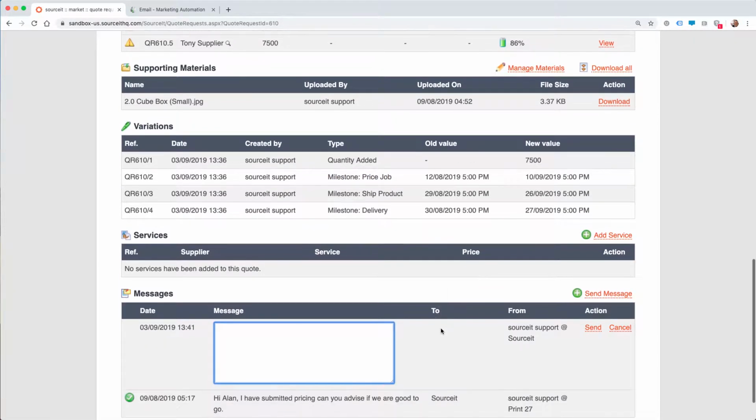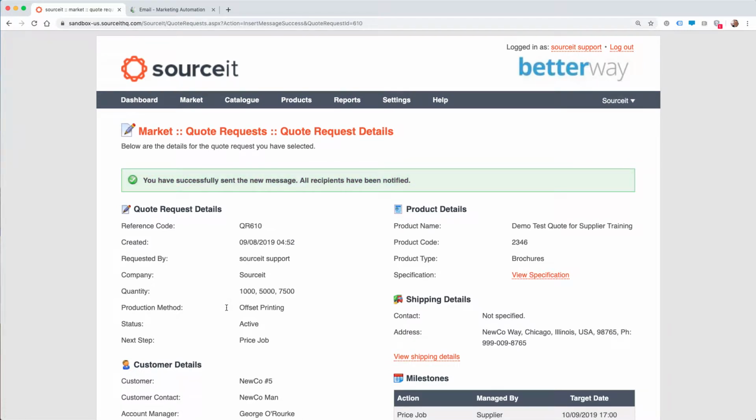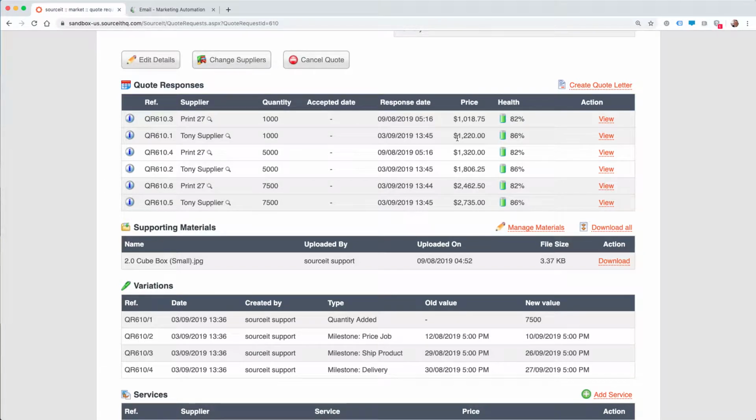Sourceit will automatically send an email to your suppliers notifying them of the change, and you can also use the messaging app within the system to let your suppliers know that you need them to provide some new pricing as well. Now that we've completed the basic changes to our quote request, we can see all of the supplier bid responses in the one area.